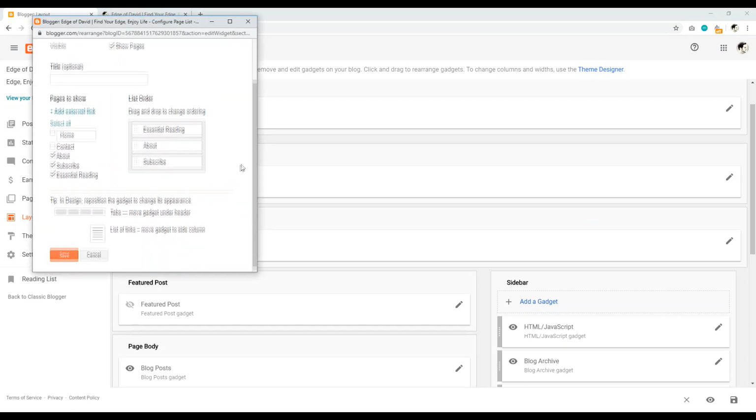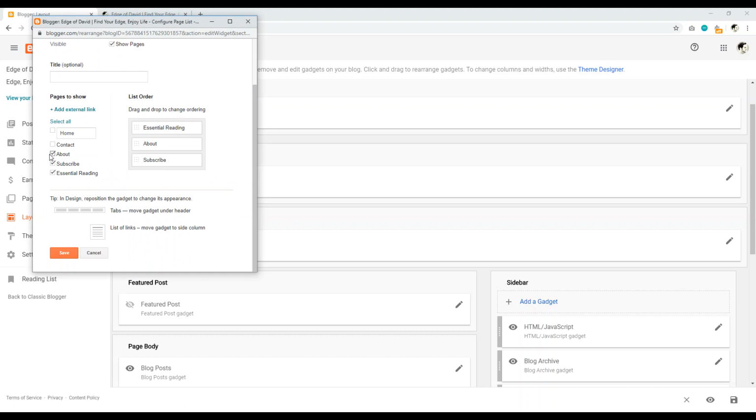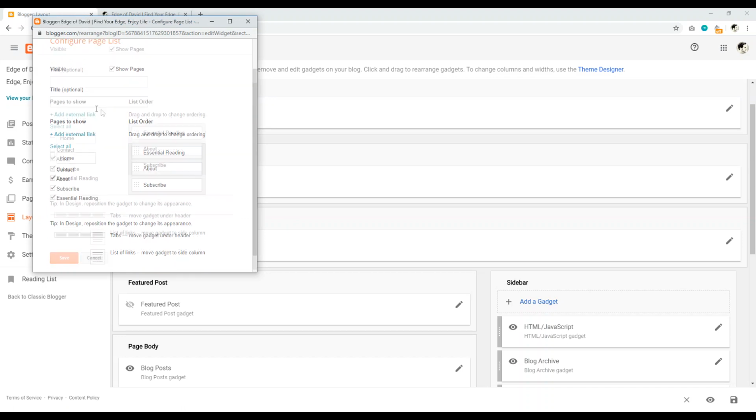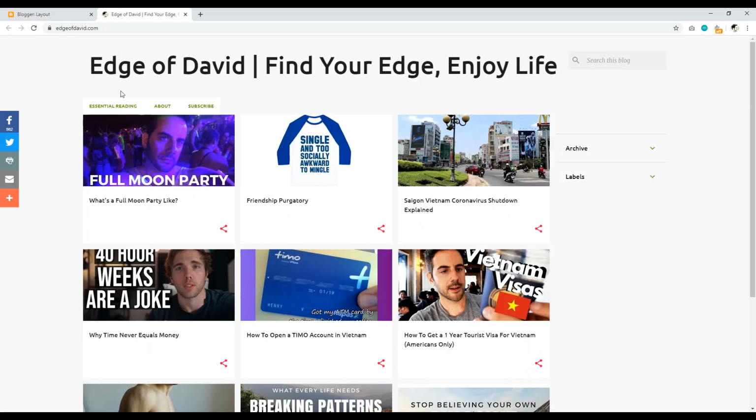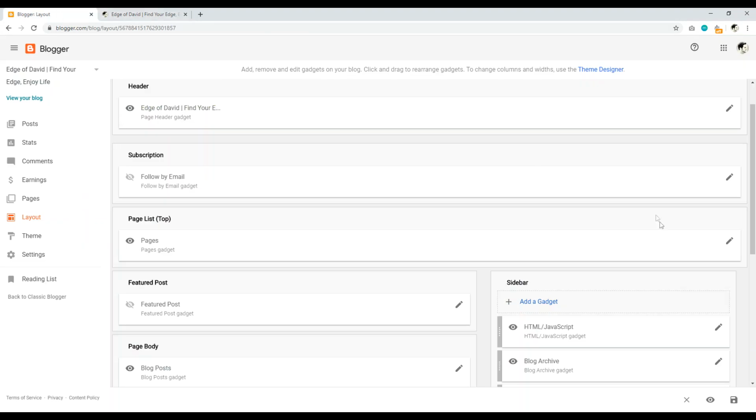This is not something that we can remove. If you want to remove it, you just have to unselect all the options. And right here, this is going to show you all the pages that you have created. So far I have contact, about, subscribe, essential reading, but right now I personally have only three pages listed right here, and that's basically it.